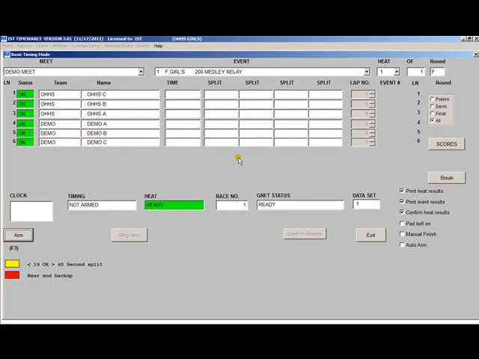Before we start timing, let's take a quick tour of the timing screen. This shows you which heat you are on and how many heats are in the event. You can click on the drop-down list to move to a different heat if there is more than one. Here we have the lane, status, team code, swimmer name, splits, finish time, and lap number. You can change the status of a lane to off by clicking on it if a swimmer does not report to the blocks for the race or if the lane is empty for any reason.